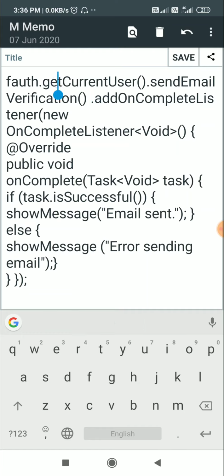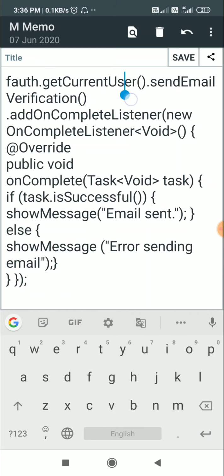It is fAuth.getCurrentUser().sendEmailVerification(), after that it is .addOnCompleteListener, and inside this it is new OnCompleteListener<Void>, and it contains this method: @Override public void onComplete. So this is the code fAuth.getCurrentUser().sendEmailVerification(). This will send the email verification, and to this I add an OnCompleteListener which contains this method public void onComplete, and this method has a variable Task<Void> task.